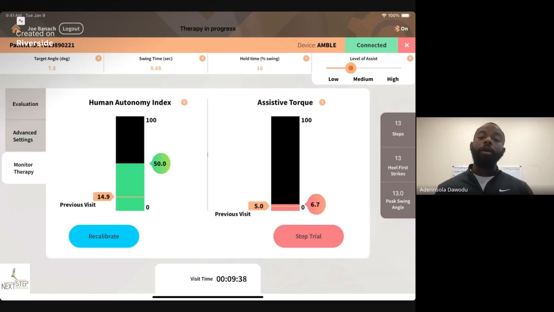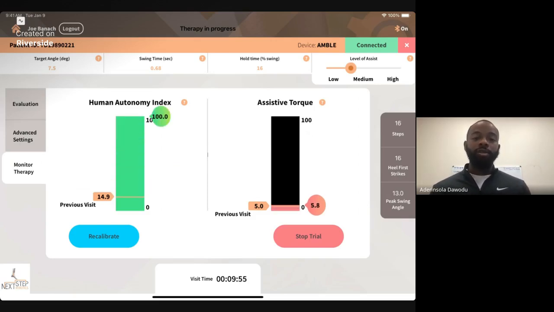If they're getting tired, you might want to increase the level of assist just to have them get through, for lack of better words, the workout or the session. Push them a little bit more to achieve that higher cardiorespiratory fitness. That would be the only time you would change the level of assist.